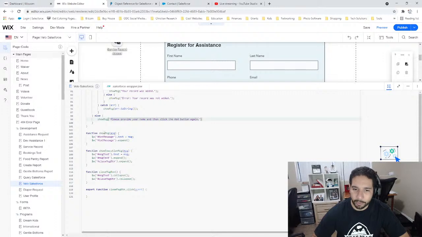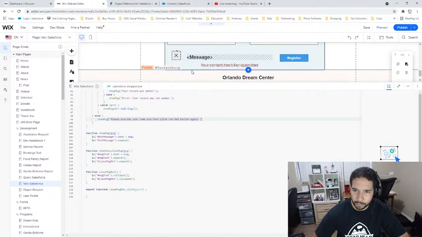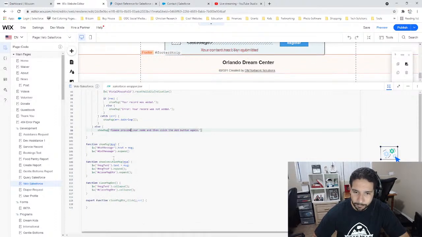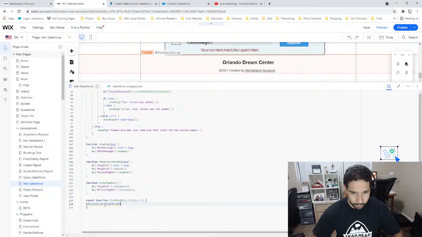And then here are some functions to show these messages. This makes the text expand. There's a little text box up there. And then we have one to show a different message and to close the box. So we just gotta add this one right here.